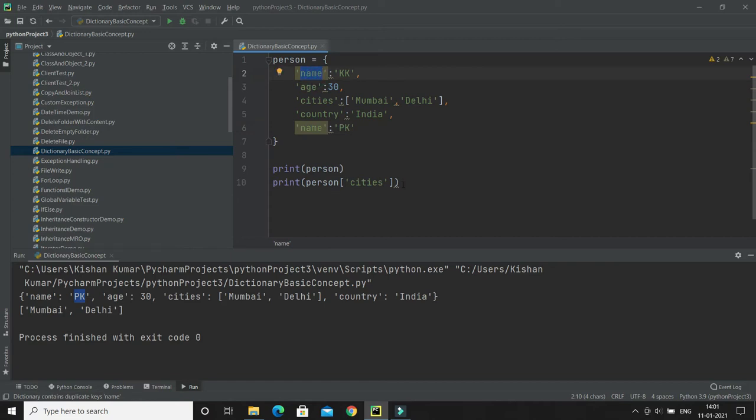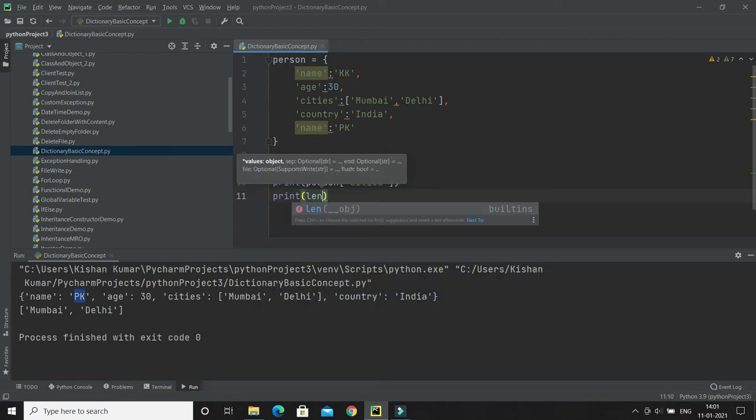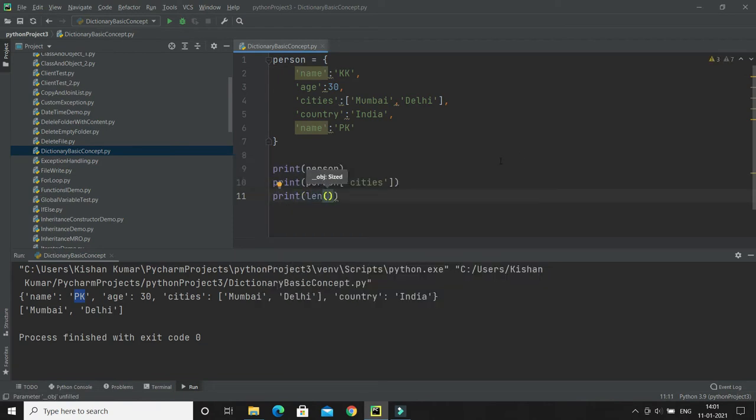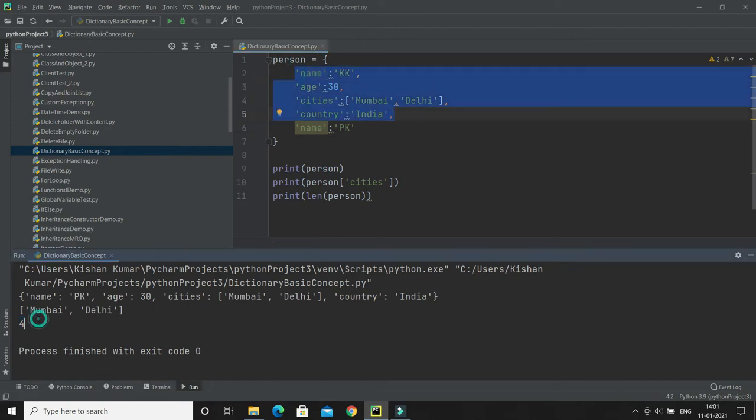Now, how can we get the length or size of a dictionary? For that, we can use the len function, just as we use it to determine the length of other data structures like list, set, tuple, etc. In a similar fashion, you can use the len function, and here you can see it gives 4. That means there are 4 key value pairs, excluding duplicates. The key name has been repeated twice, but it is counted as 1. So we have 4 key value pairs, and that's what the len function is going to return: 4.